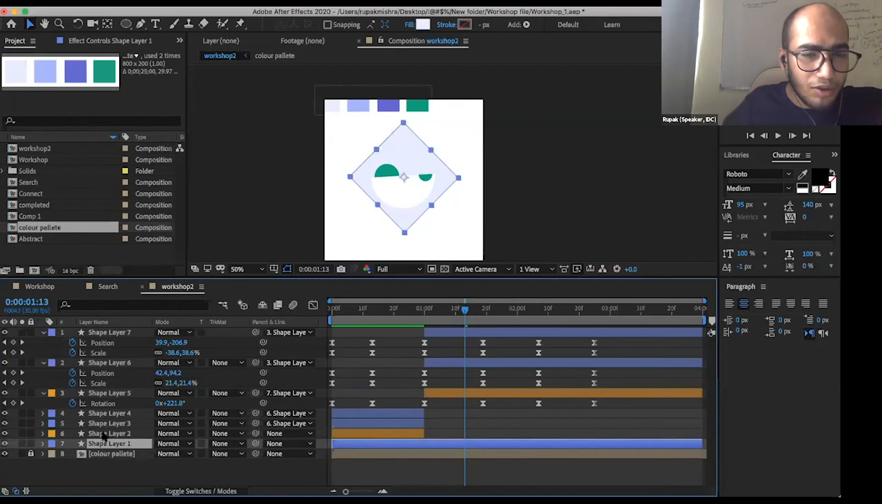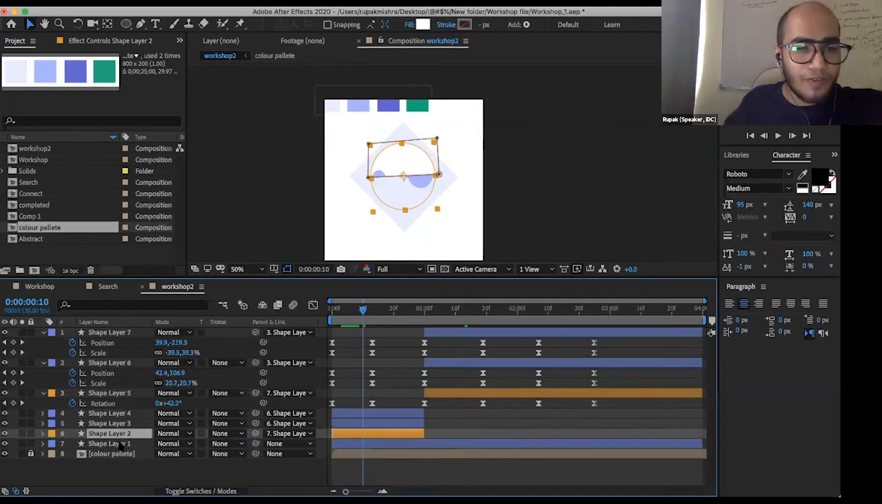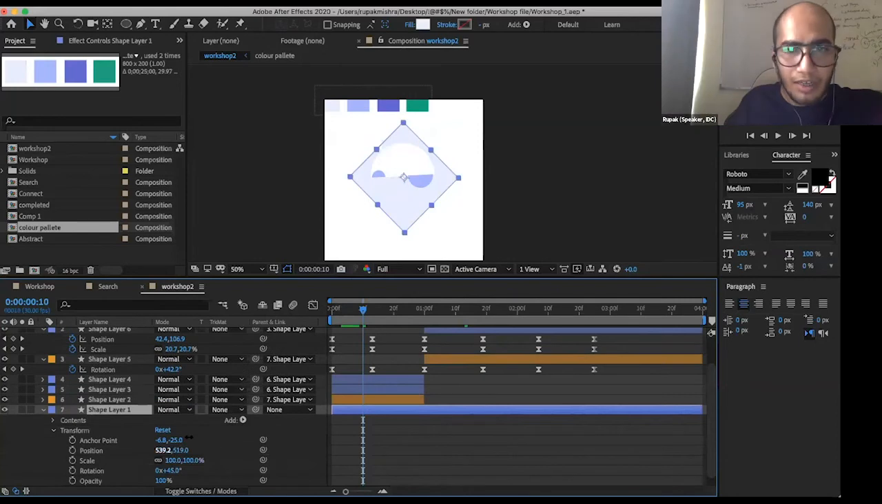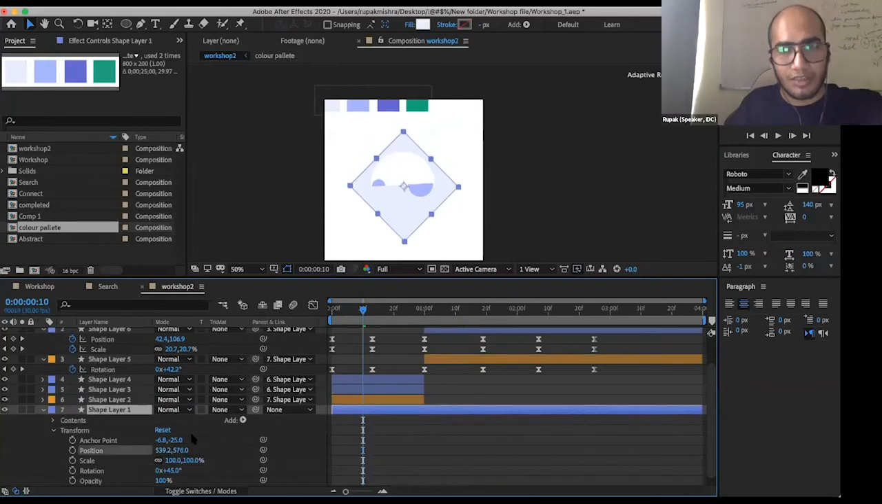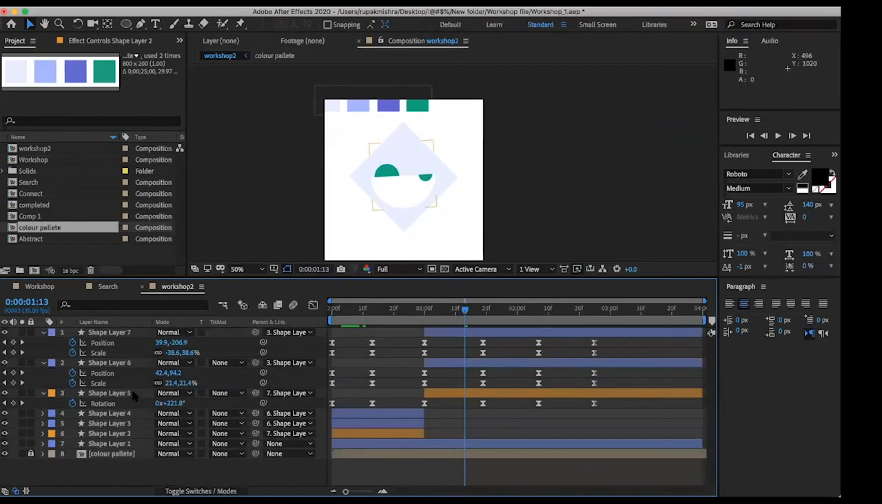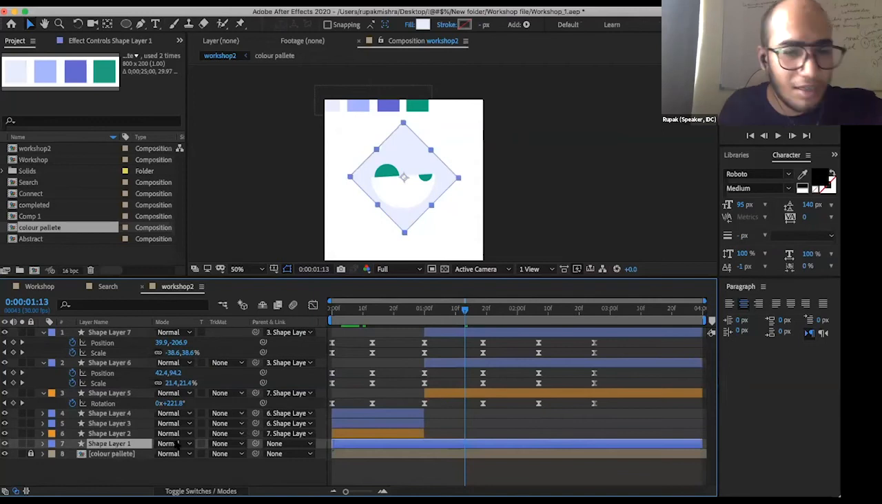Okay, shape layer 2 also, because it's the same semicircle, we have just split it into 2. So now if I move the position of the diamond, all the shape layers will move along with it. Connect only shape layer 5 and shape layer 2 to shape layer 1, nothing else.